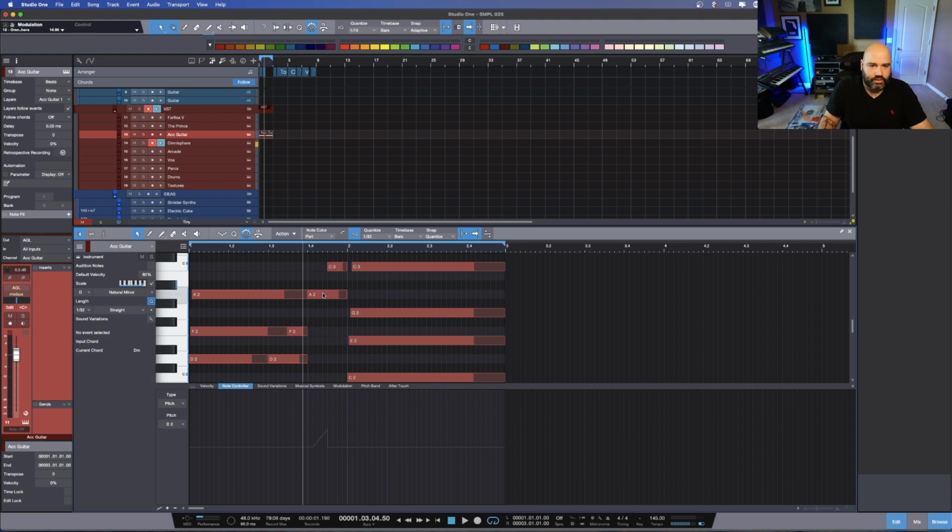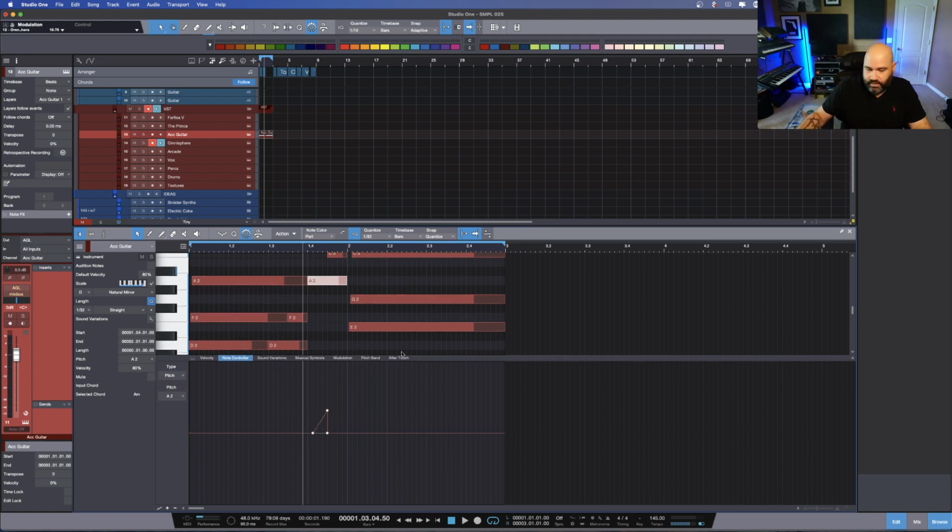So if I go into note controller and I click on pitch A2, right? Make sure it's A2 here. And then I say I want to write an automation curve for the pitch. Boom, I'm doing it there. And now listen to what we get.